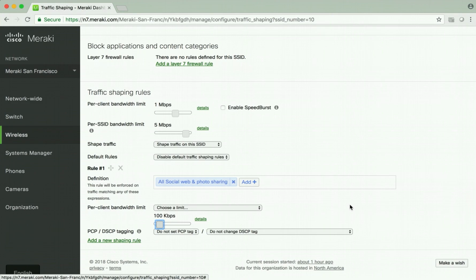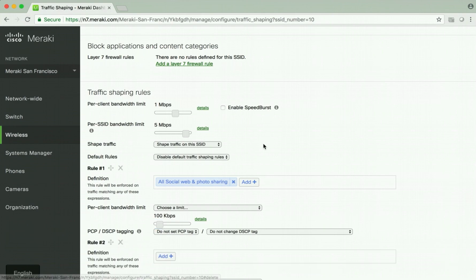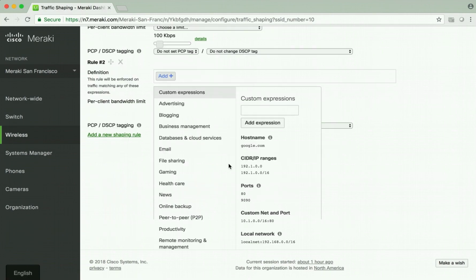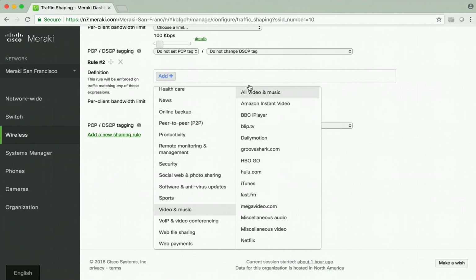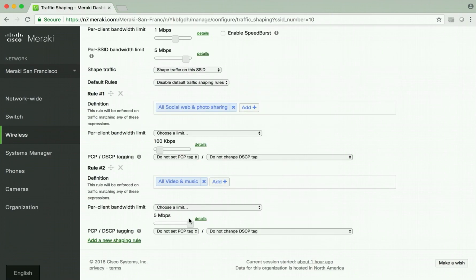Other reasons you may want to consider traffic shaping rules are high bandwidth applications. Social media, Facebook, for example, or Twitter, may not contribute to bandwidth in the same way that something like video music traffic might. So you may want to control video music traffic, so I can go ahead and add a new shaping rule for that, add definition, and I can go to video music here, and again I can be granular, or I can just select all video music, and again I can throttle that right down to, let's say, 100 kilobits per second again.